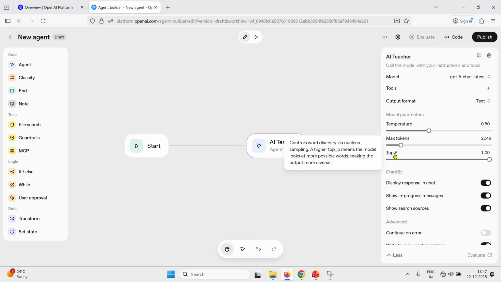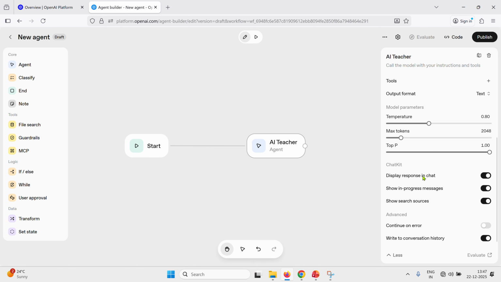Okay, so it is asking me about a feature called top P. It is saying that a higher top P means the model looks at more possible words, making the output more diverse. Taking back the example of hi and hello that we spoke about, it is saying that you can also look into hi, not just restrict to hello. And then you can set how often you need to look into such words, or explore more words. That is what it is saying. Okay, I'll just keep it as default.